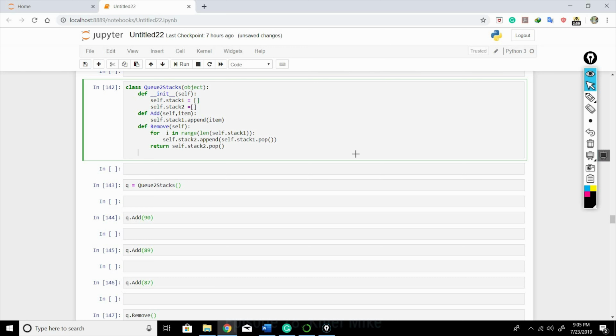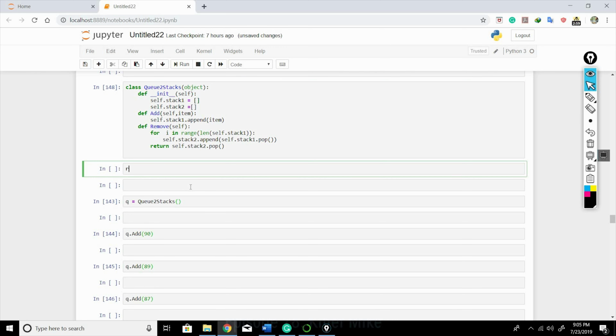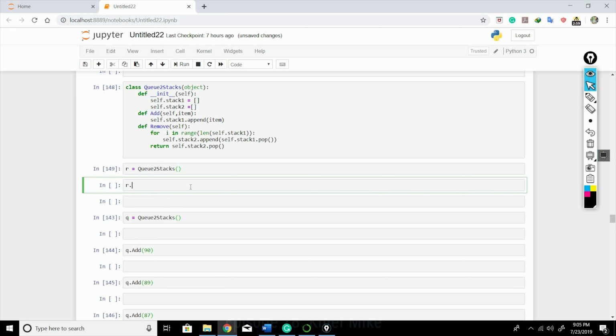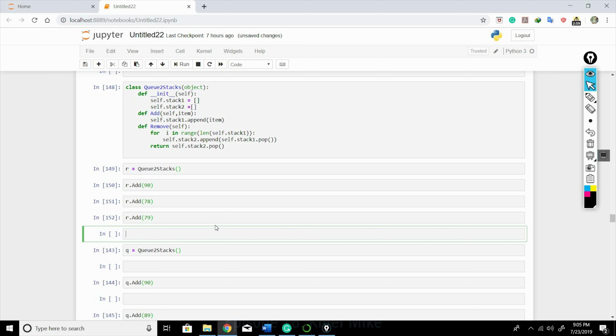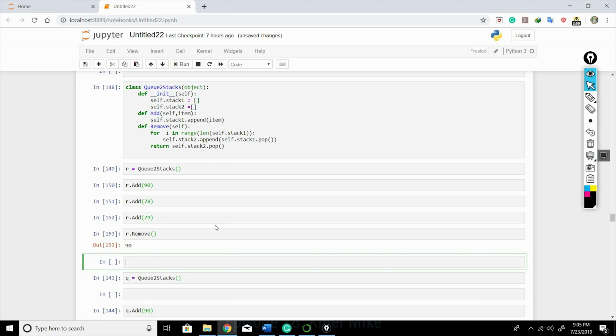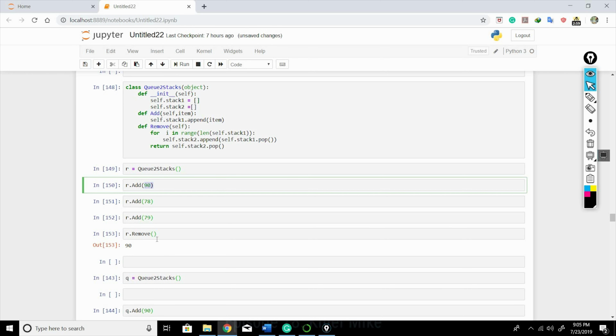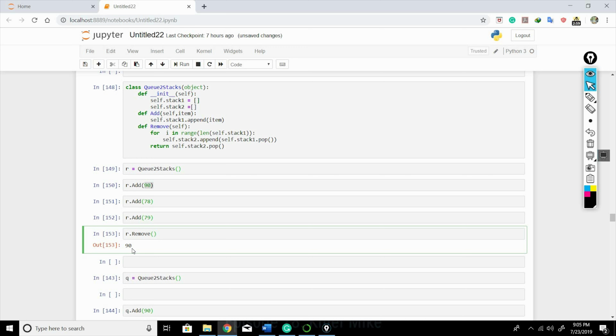So we'll just create an object. q equals Q2Stacks, q.add 90, q.add 89. If I remove something, it should remove 90, right? Great, so it's working. The first element which we pushed in is 90, and when I removed it, it's also 90.